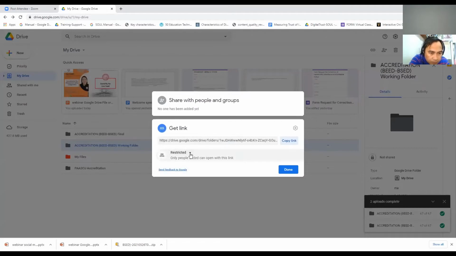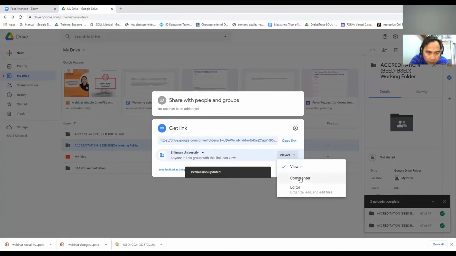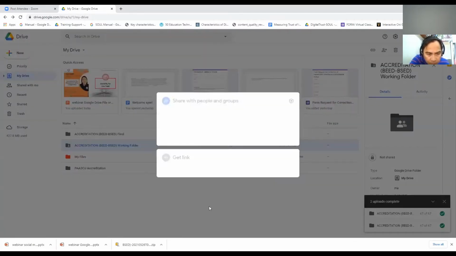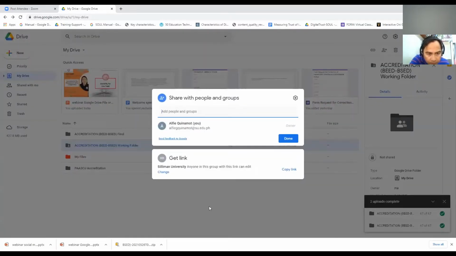Same, no? So you could just, and then make sure that it's editor. Okay. And then click on done. Go back, right click, and then share. And then you will type all the emails of the people within your accreditation committee. So again, two ways. Okay. So it's up to you.